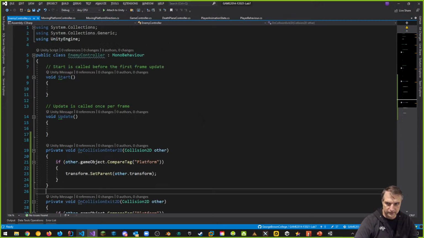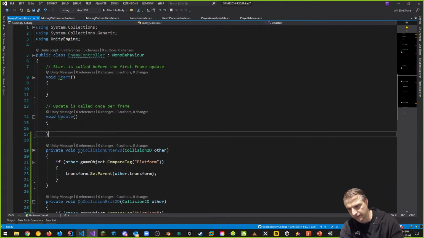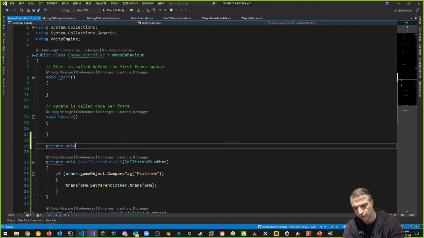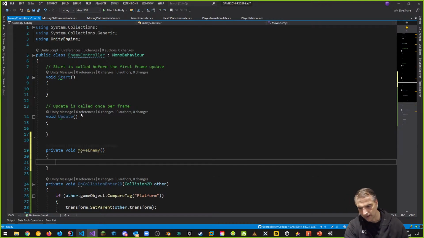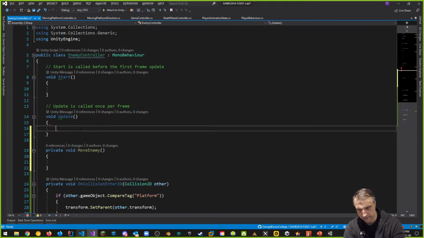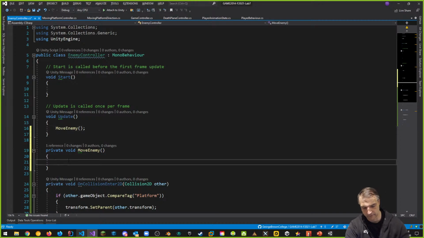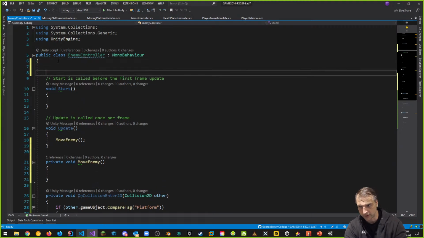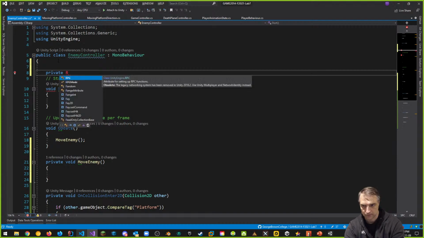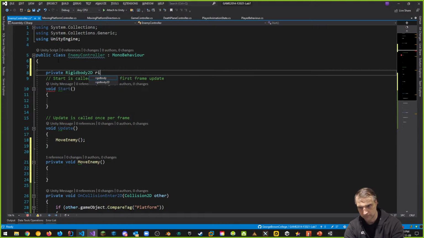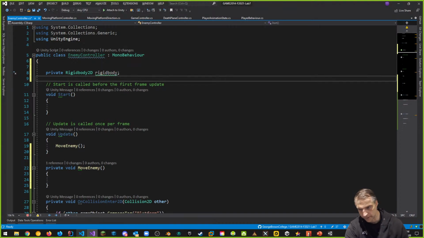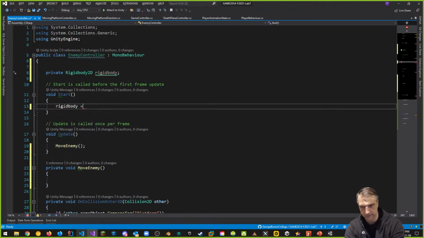Right, and so let's think about this for a second. We want the enemy movement to be here. We'll call this a private void function called MoveEnemy, and we'll call the MoveEnemy function here. Okay, so how would you propose adding in velocity? If I said, well, I want my rigid body to be a private variable, I can say that rigid body is equal to GetComponent Rigidbody2D.